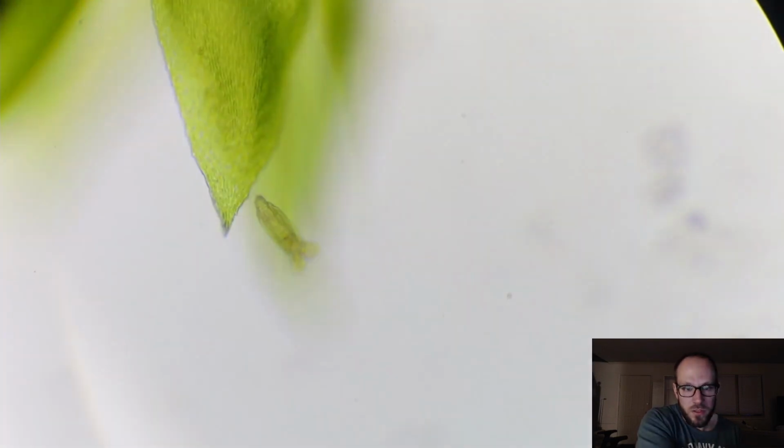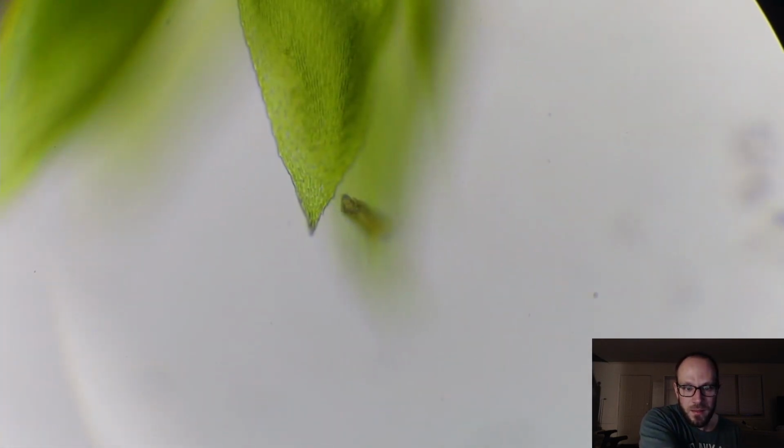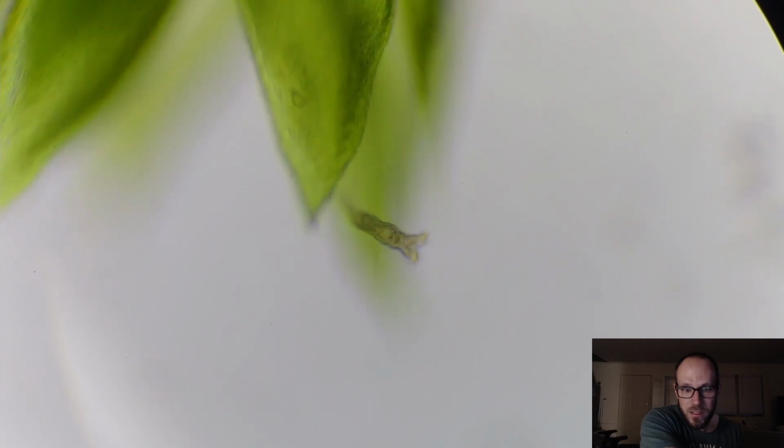Alright, another Rotifer just doing his thing. And these guys have lived on here for weeks and weeks and weeks.